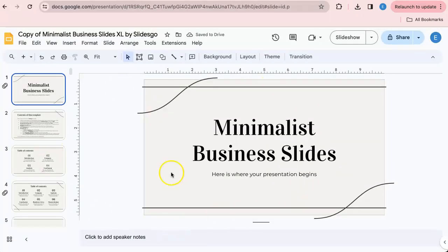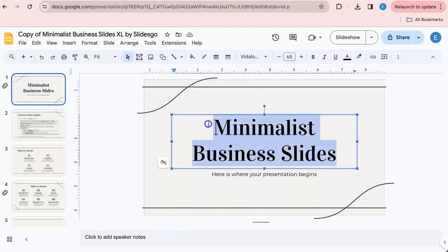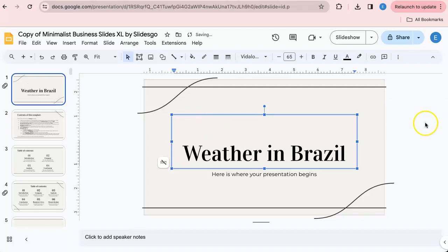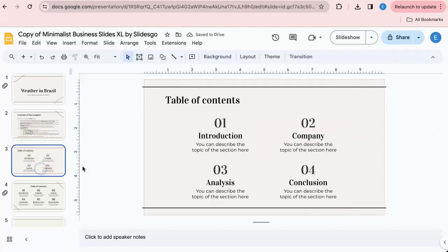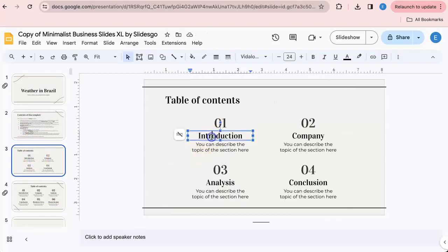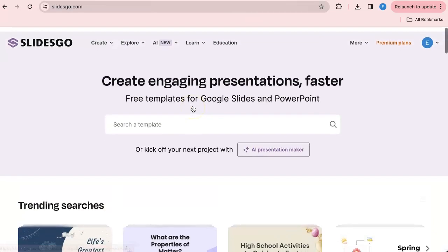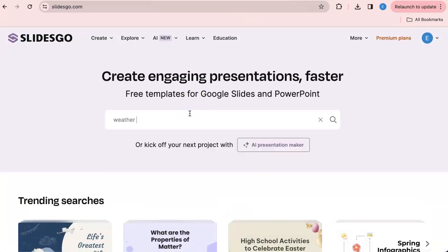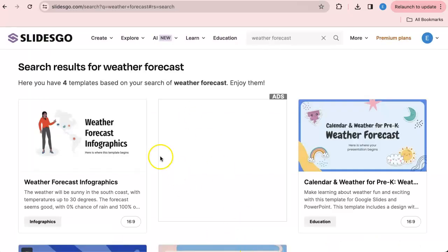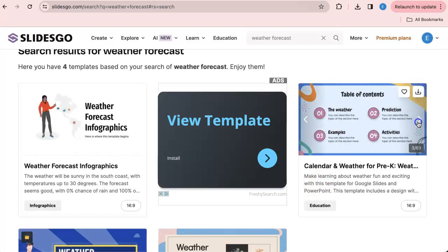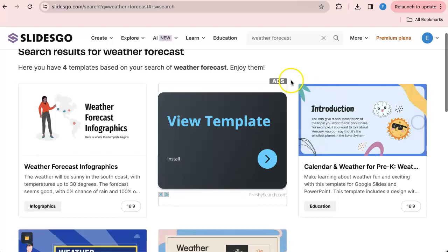and boom, I have these minimalist business slides now, and I can say weather in Brazil if I wanted to create a presentation on the weather in Brazil, and I could be like temperature right here and give a little forecast. And you can even find ones, let's see, do they have a weather forecast set up? They do. Weather forecast, you see, there's different themes that you can use.